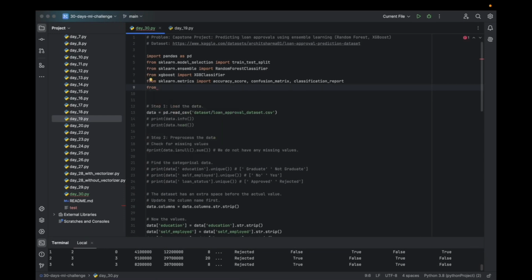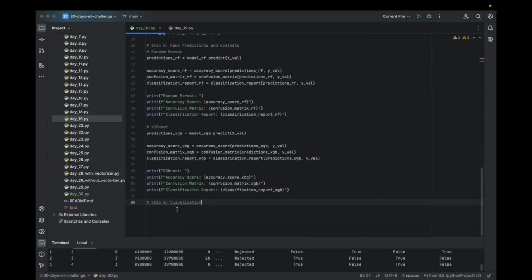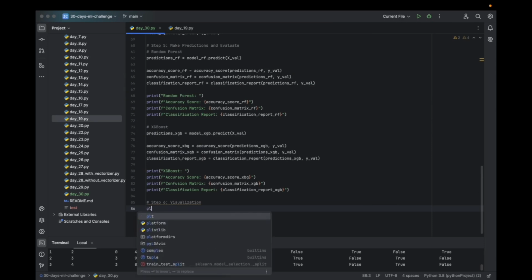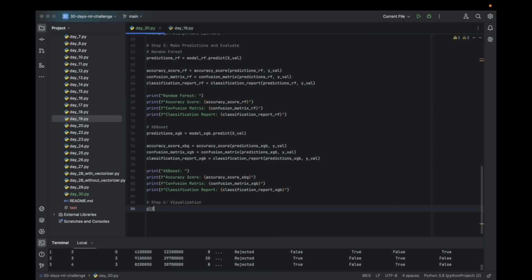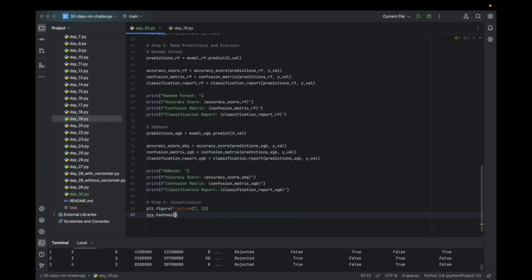So from matplotlib.pyplot we have to import the libraries as plt. Then we have to import seaborn as sns because we will be building the heat map. First we will build a figure of size 7 by 5. Small one will be enough because we have only two classes, approved or rejected. And then we are going to build the heat map. Here we are going to have first the confusion matrix. Annotation, yes, we want. The format will be g.